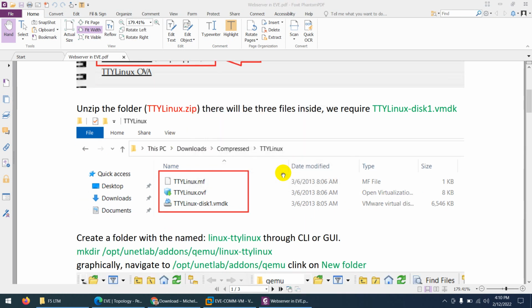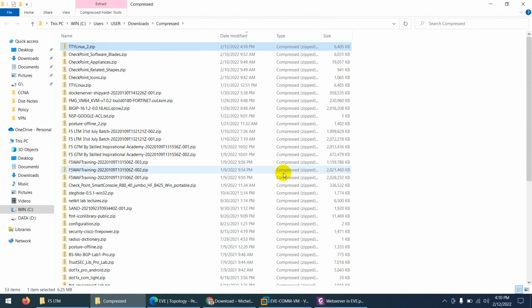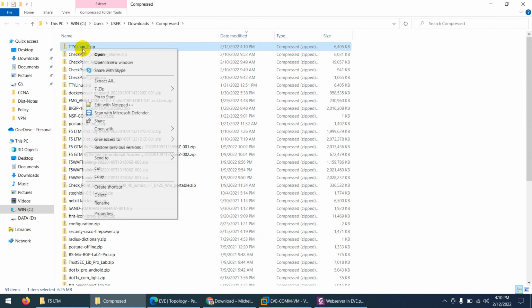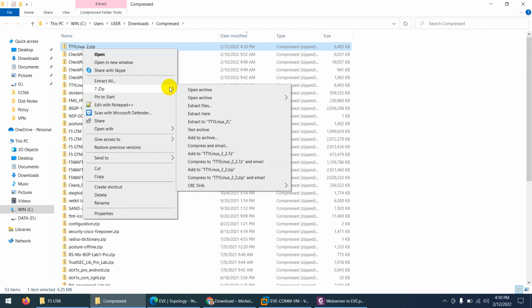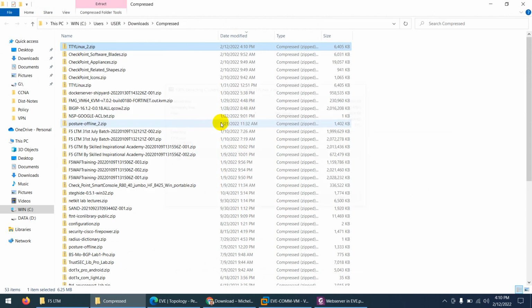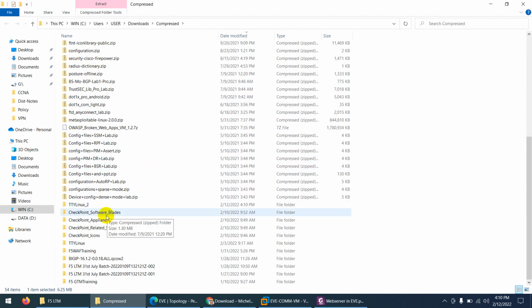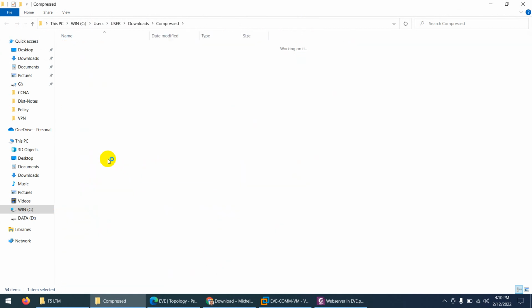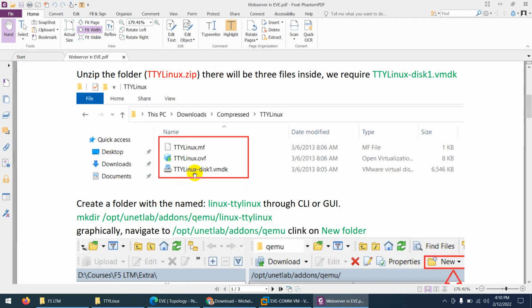So let me go to the folder which I downloaded and unzip. This is thttpd 2, right click and unzip this one. I'm using 7-zip, you can use any utility, and extract to thttpd 2. Let me go to thttpd 2. Inside there are 3 files: mf, ovf and vmdk. These are the 3 files. Okay, so we are done with this part.